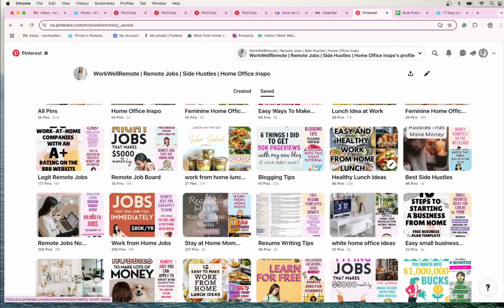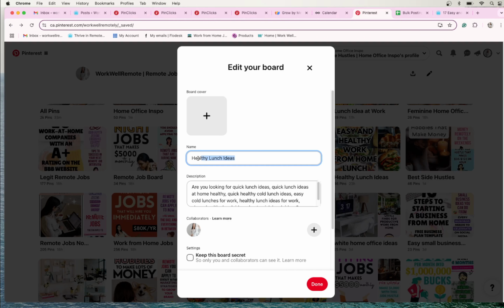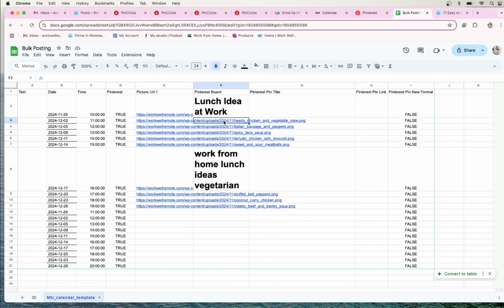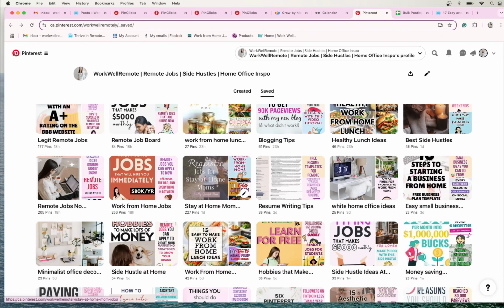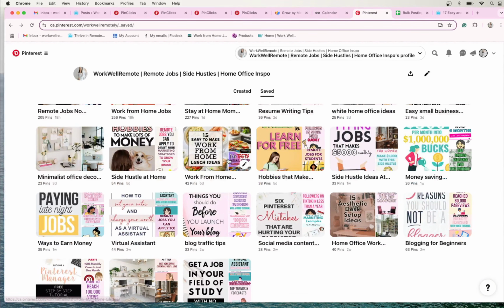You don't want to be posting to the same boards over and over again. You want to space them out. So because this is all going to be to the same blog post link, we want to make sure that we're posting these to the different boards that we have so that it doesn't look spammy, that you're posting the same link to the same board every single day. We want to be able to space those out.